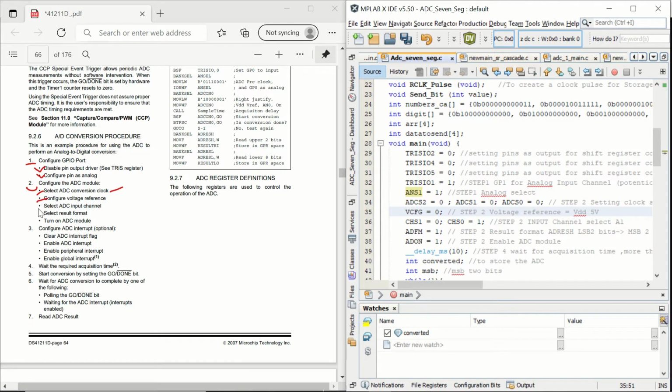And the third thing that we need to do in step 2, let's say, is to select the ADC input channel, and we do that by changing the CHS1 and CHS0 bits. So in order to select 1, we set CHS0 is equal to 1. If we would like to set, for example, A2, then CHS1 would be 1 and CHS0 would be 0. So we can have values from 0 to 3, and these correspond to the analog inputs that we have in our microcontroller.